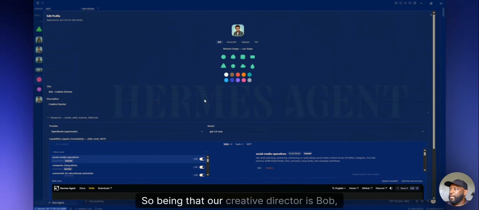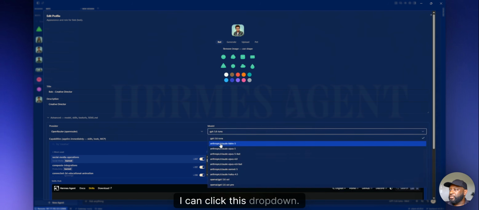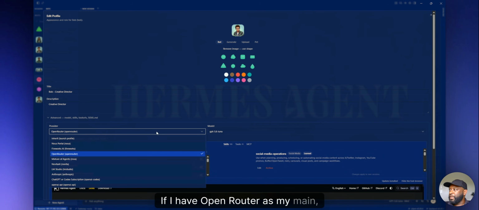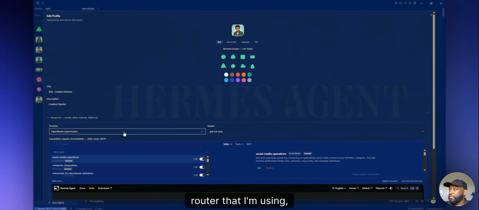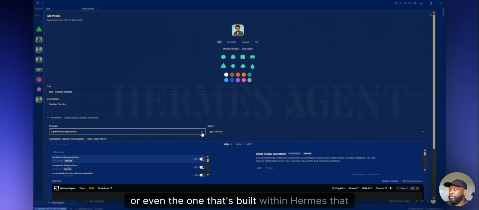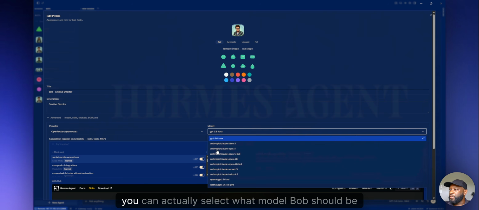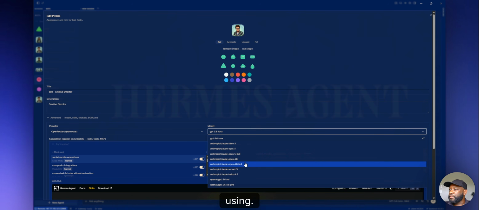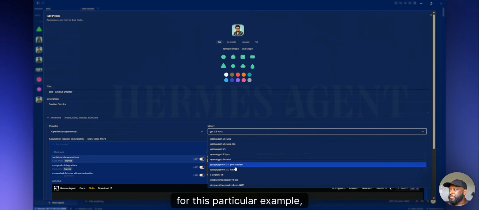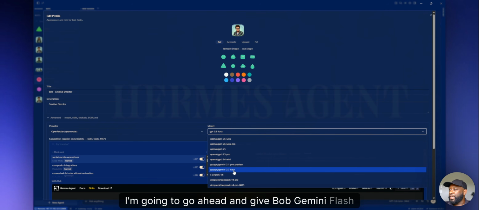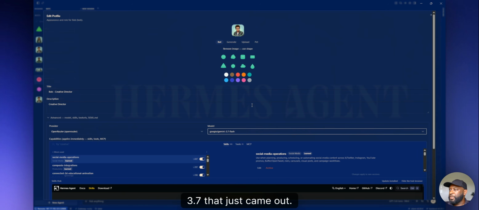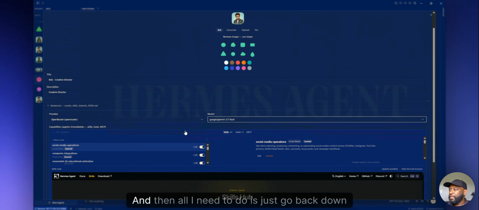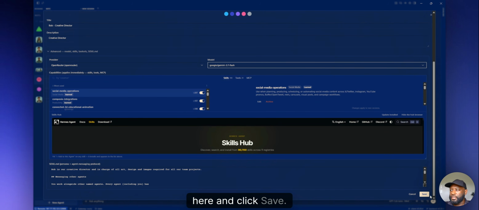So being that our creative director is Bob, I can click this drop down. If I have Open Router as my main router that I'm using, or even the one that's built within Hermes that you can pay for, you can actually select what model Bob should be using. So for this particular example, I'm going to go ahead and give Bob Gemini Flash 3.7 that just came out. Google is really good with images, and obviously it's a lot cheaper. So that's why I'm doing that. And then all I need to do is just go back down here and click save.